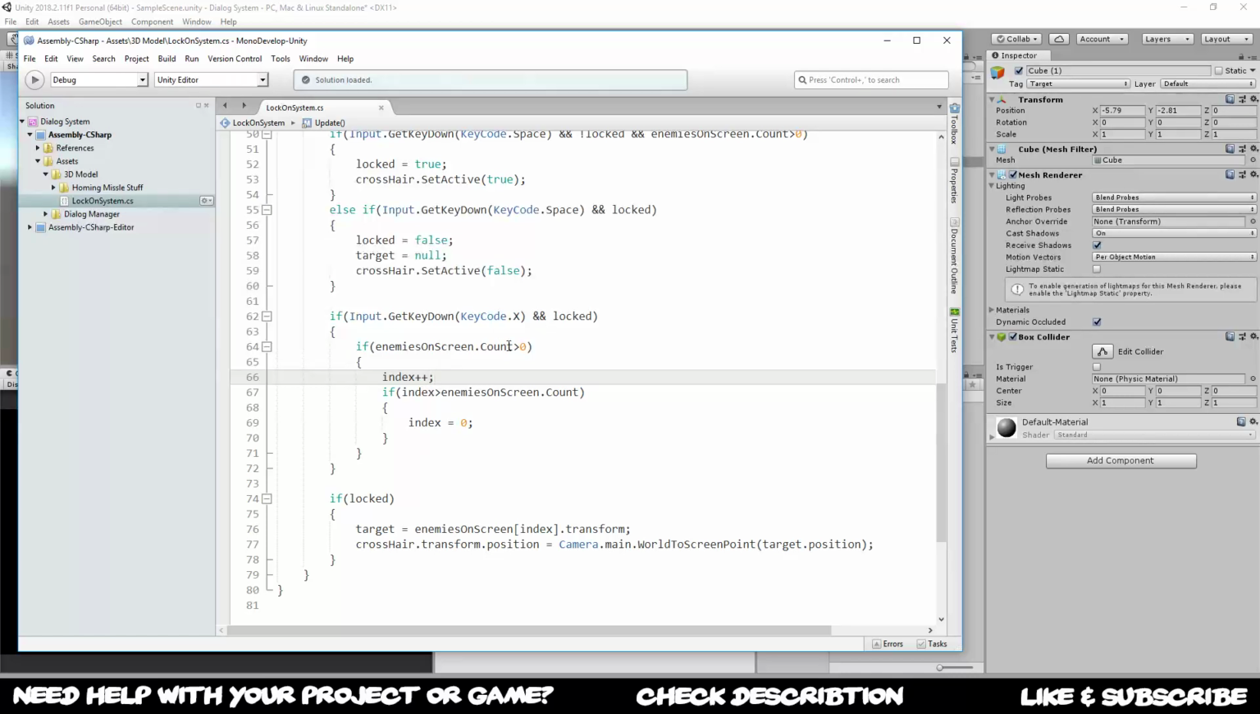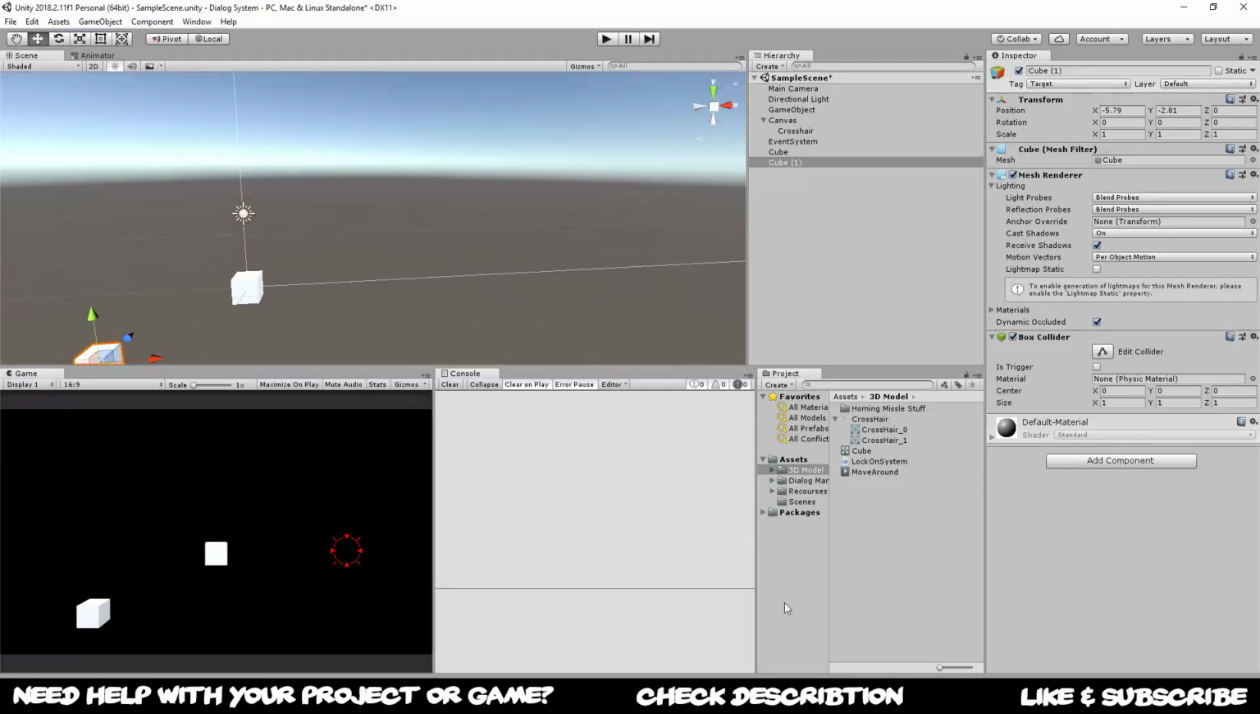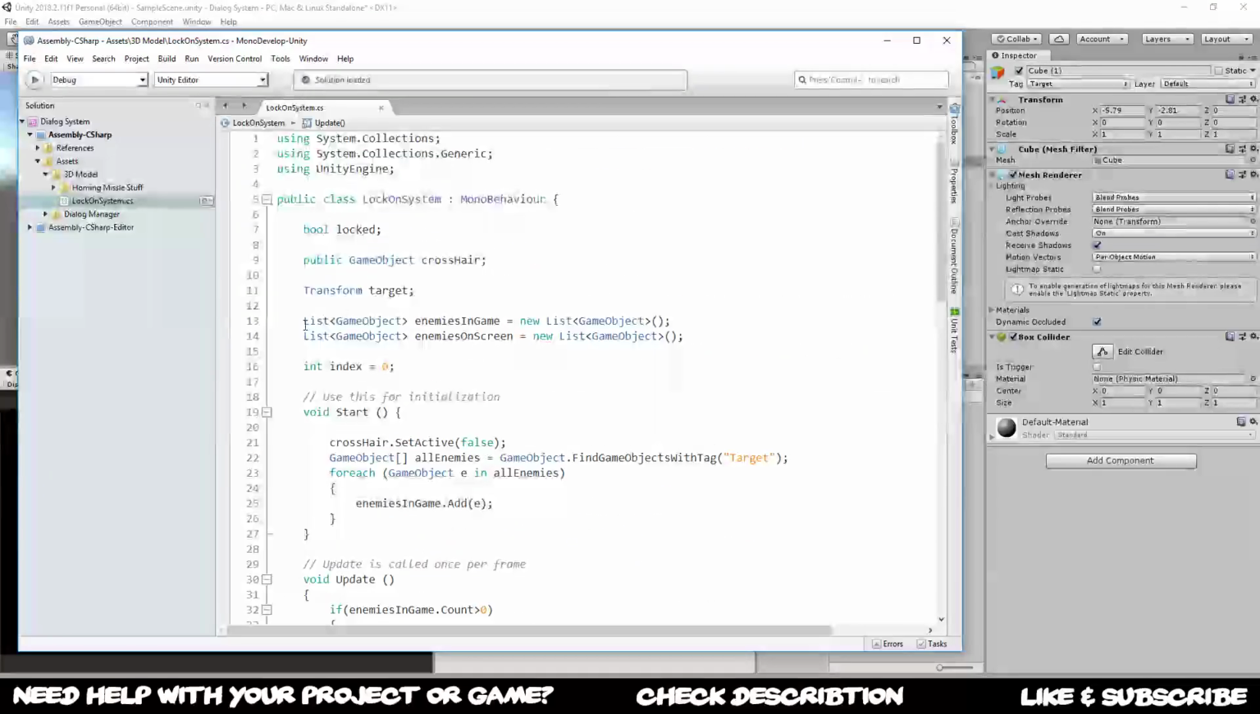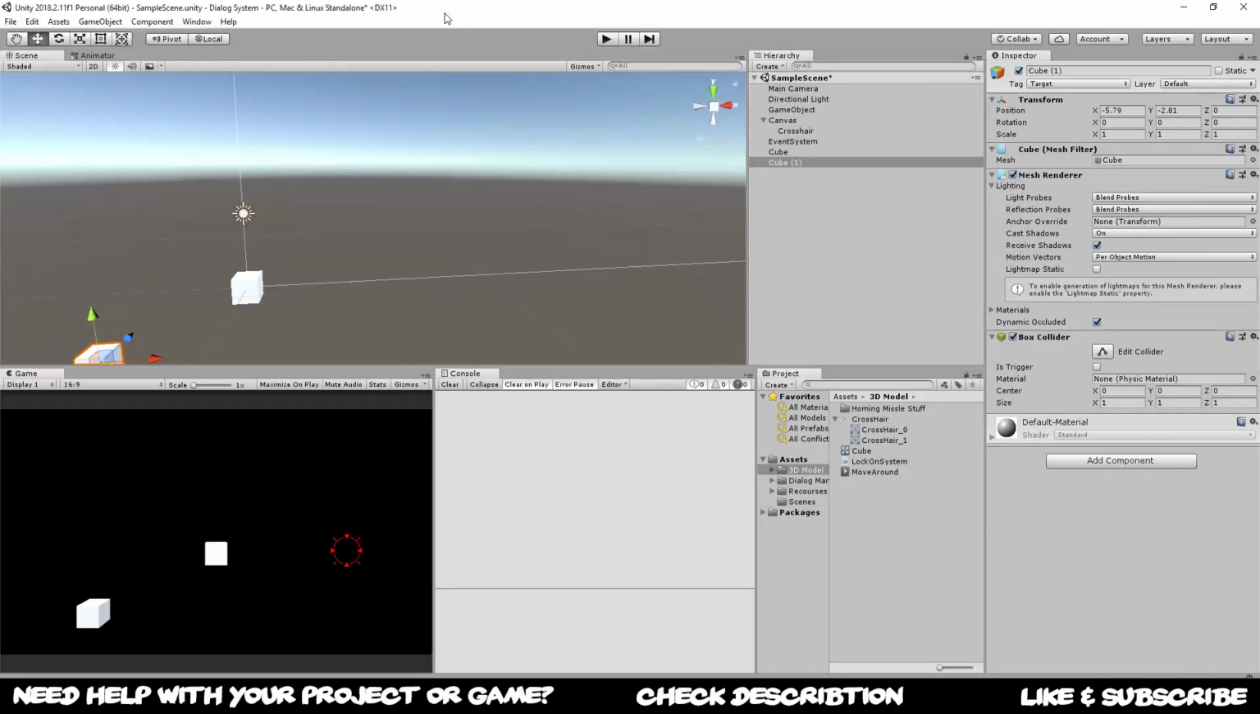We're going to implement or increment index. Maybe I'm going to make this list public quickly, at least enemies on screen. I probably want to make this public so I can debug any problems if there are any. I want to see if they are updating correctly whenever this is flying outside, that it is still or not anymore in the enemies list. That's what I want to know first.